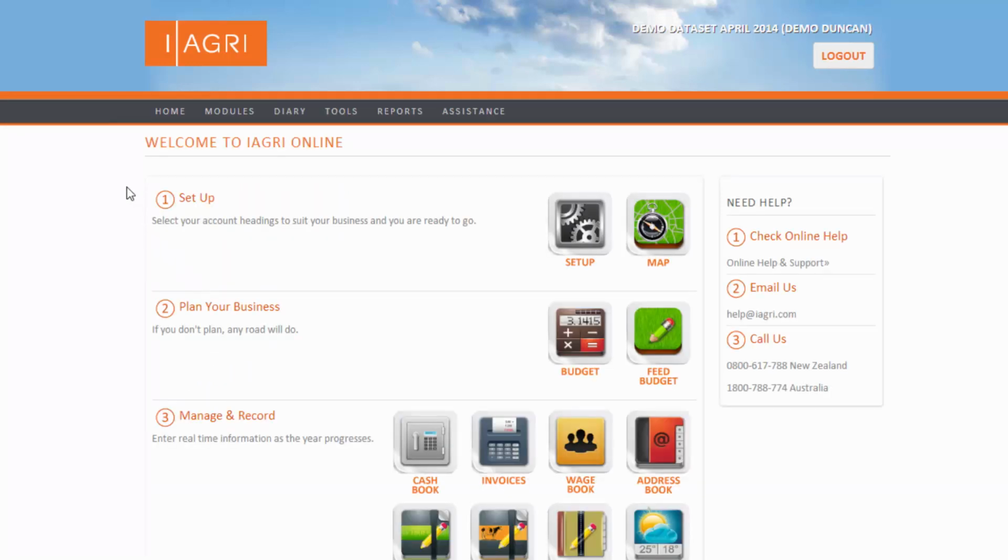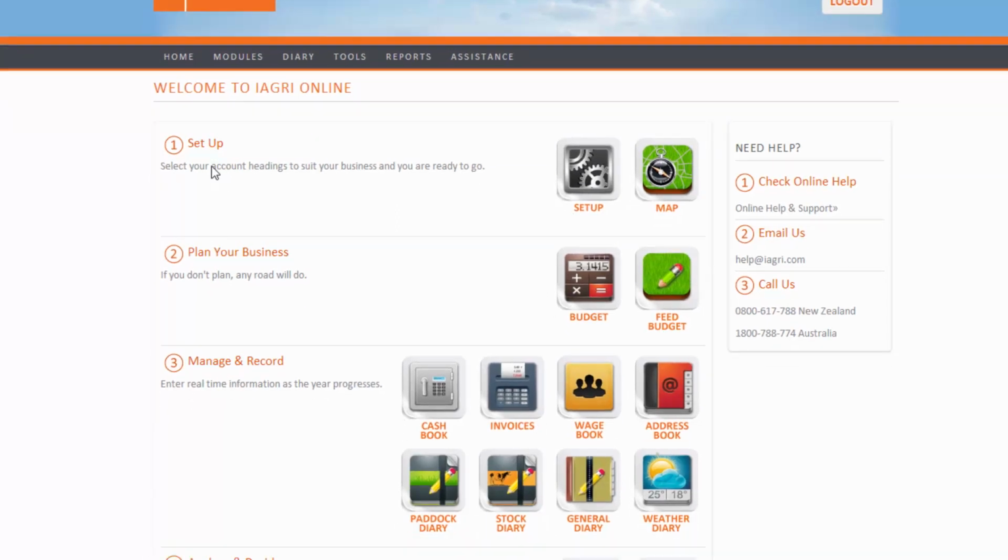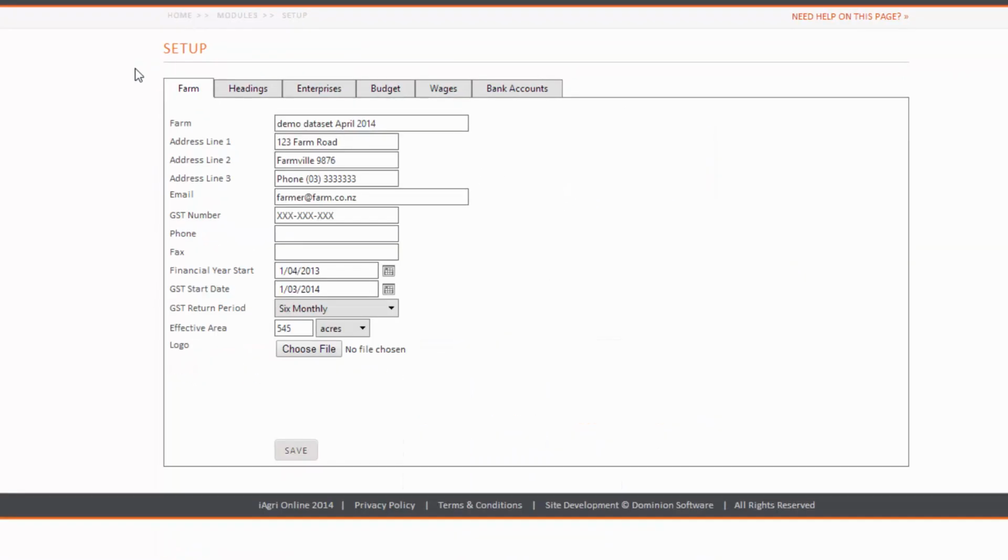The next thing you do, we recommend setting up. This is the home page, and it gives you an overview of what some of the parts of the program are. So first we will go into setup. Setup of the program is actually the first thing that people should do. At the moment we've just got some demonstration data in here.